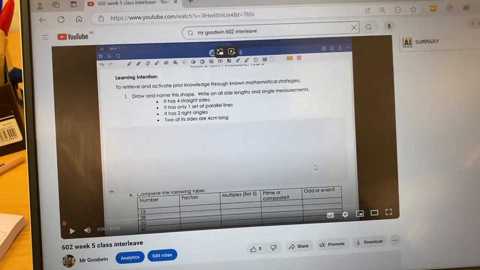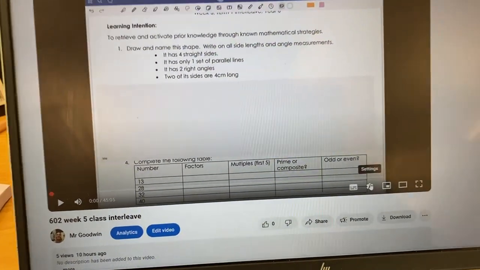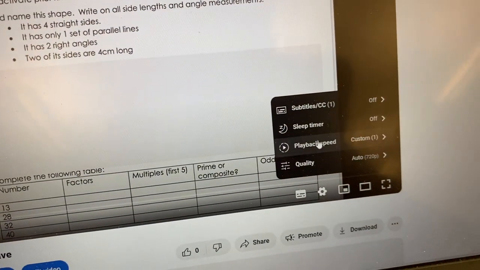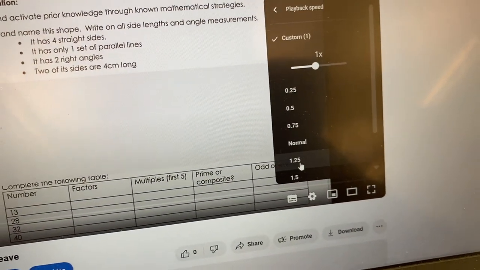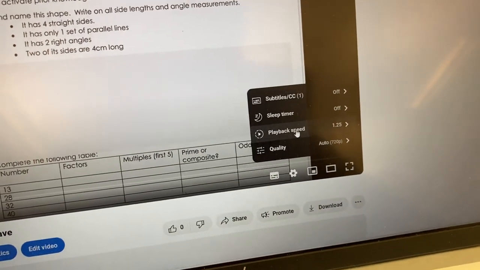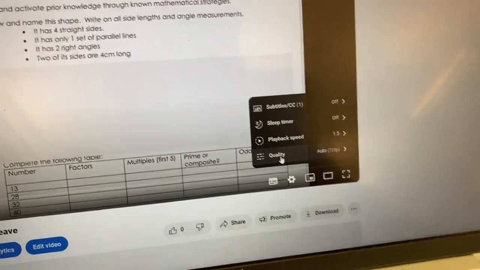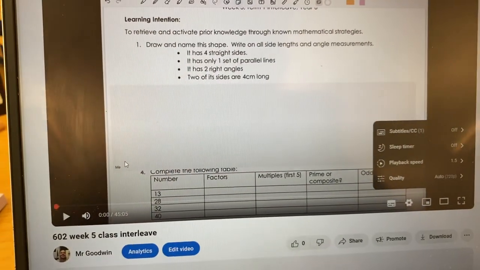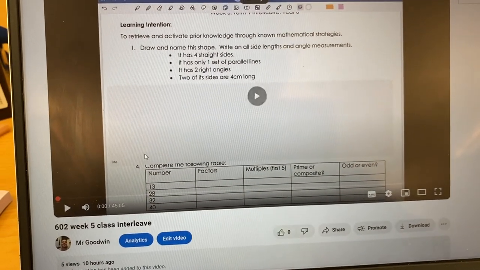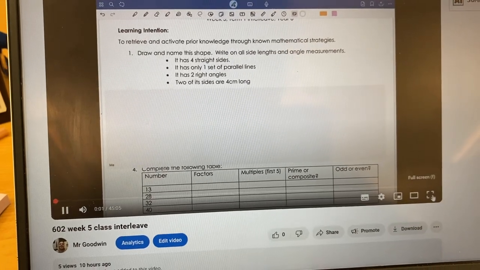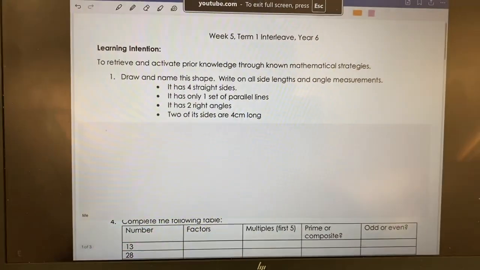If you feel like it's going a little bit too slow, just come down here, go to settings, playback speed, and 1.25 seems to be good. Or if you feel like that's still a bit slow, maybe 1.5, and then it'll go a bit faster. I'll show you what 1.5 looks like. All right, let's get going on our week 5 interleaved.